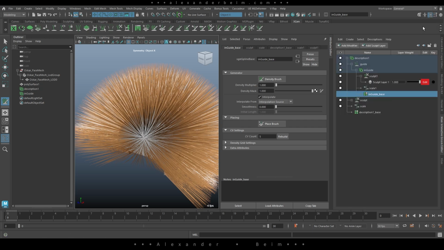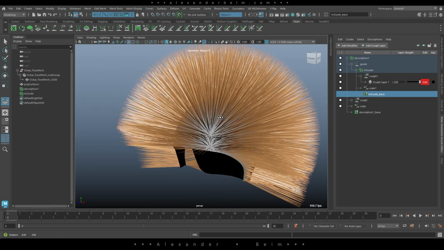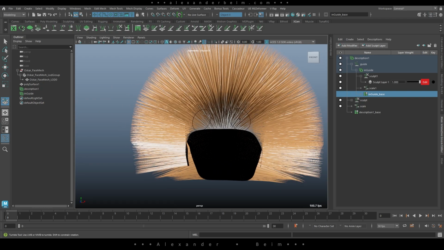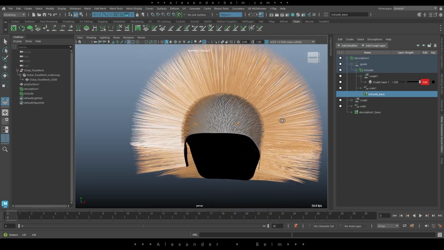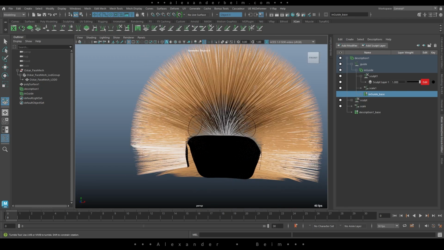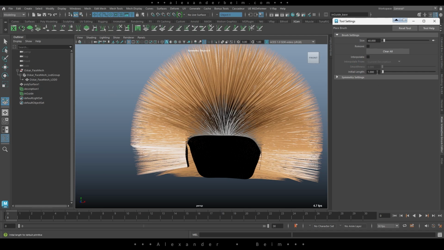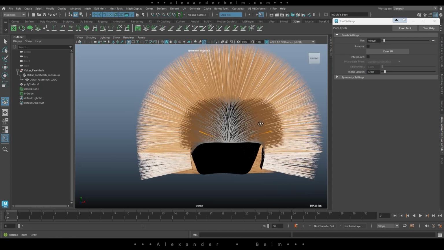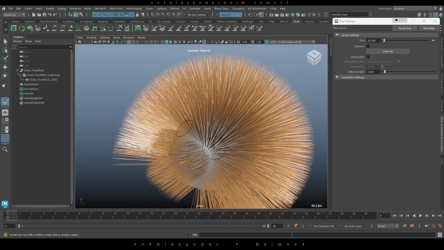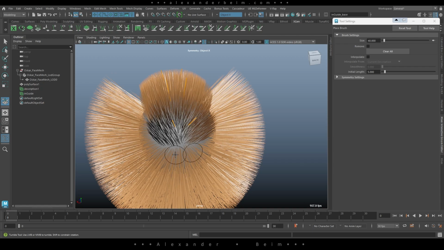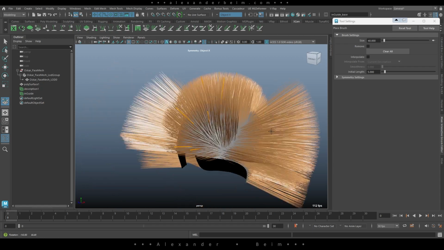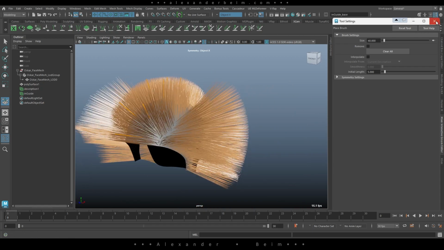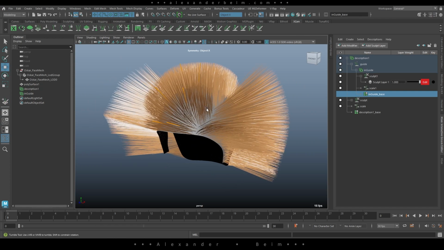Now, to create our guides, we need to select the place brush. Enable symmetry along the x-axis and paint the guides. They are a bit short, so we need to increase their length. Let's set the initial length to 5. Then, I apply the guides to create a mohawk hairstyle. It looks great, but we need to remove some extra hair.